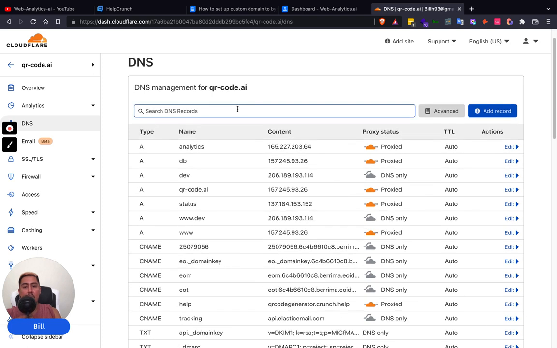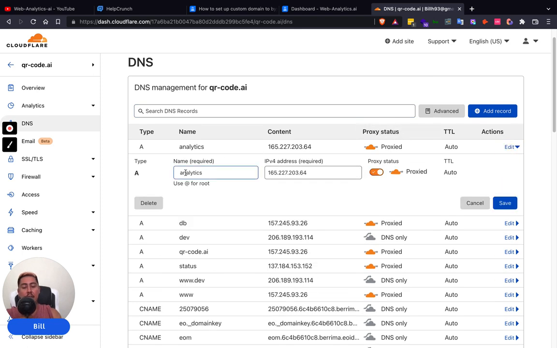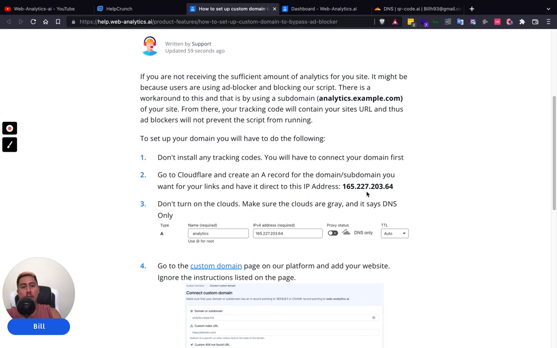From here, you have to create a subdomain. You could put any name that you wish, but in our case, we set our subdomain as analytics, and then we inserted the server IP of our web application. In this case, web analytics. So you paste it right here. You can also find it in the article right here.